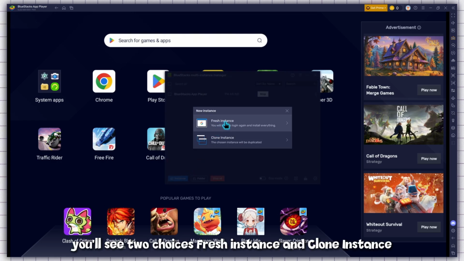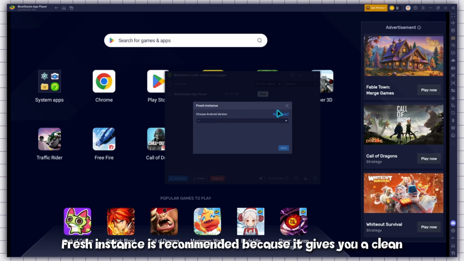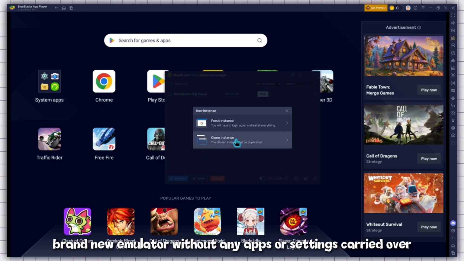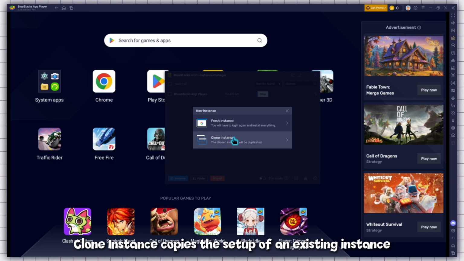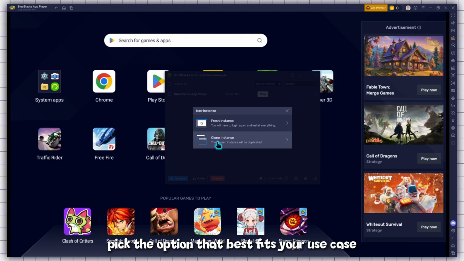You'll see two choices: Fresh Instance and Clone Instance. Fresh Instance is recommended because it gives you a clean, brand new emulator without any apps or settings carried over. Clone Instance copies the setup of an existing instance, which can be handy if you want the exact same environment duplicated. Pick the option that best fits your use case.